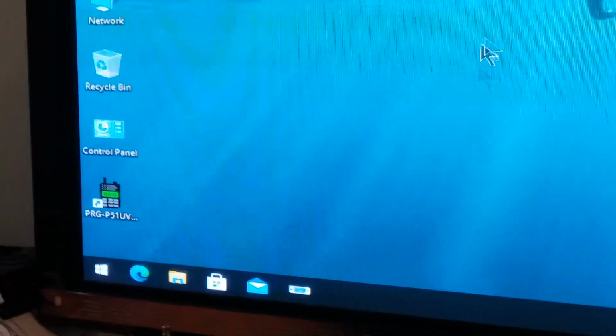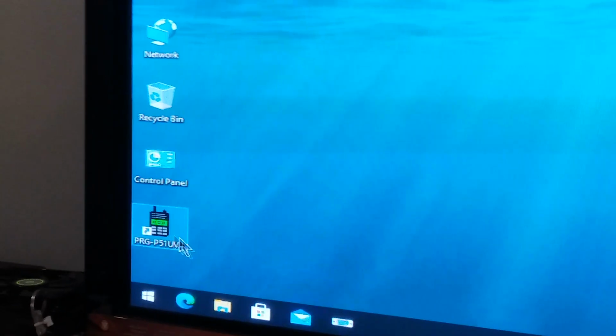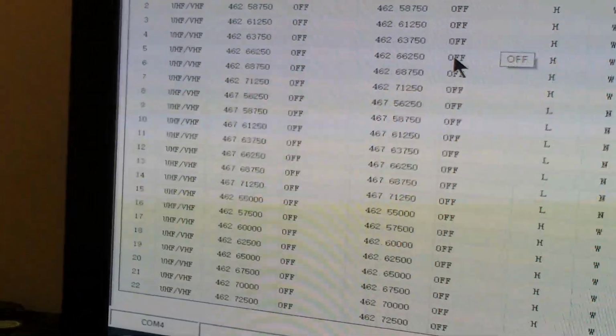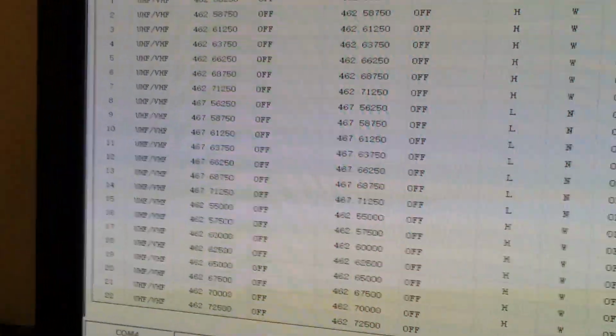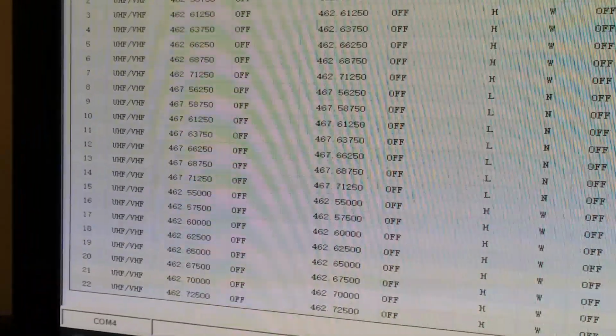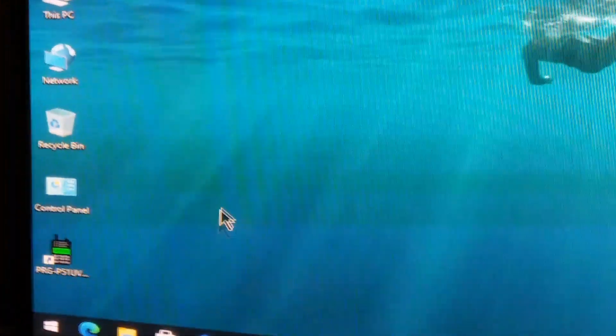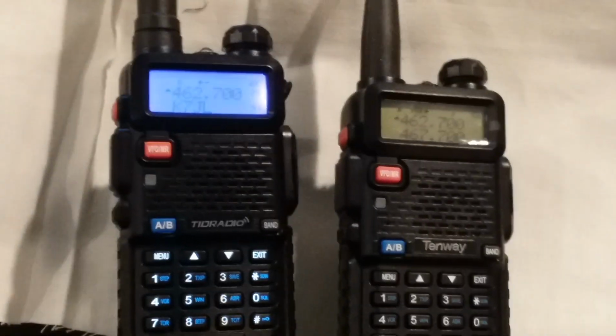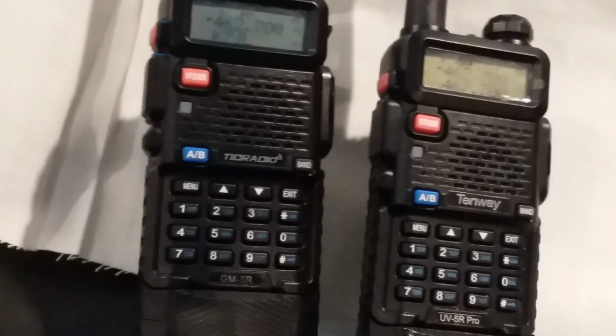But anyway, once you've done that, you can go in and use your cable, just the standard cable. Then you save the changes, and there you go. And so, I actually like this radio. I have several of them, but this is the one I use the most.